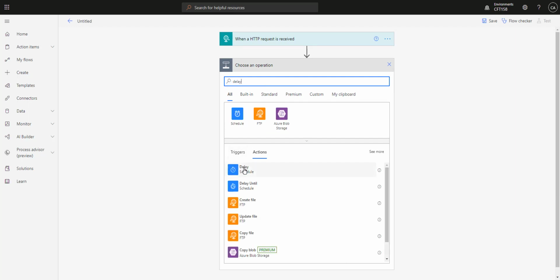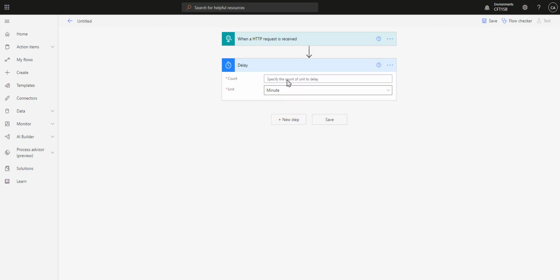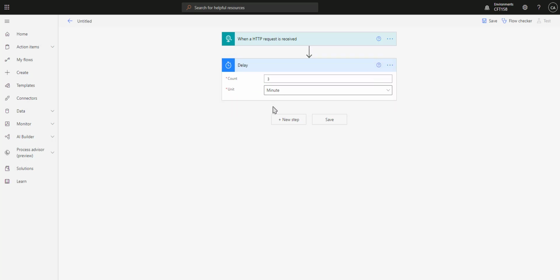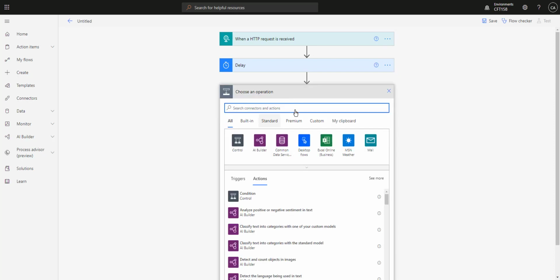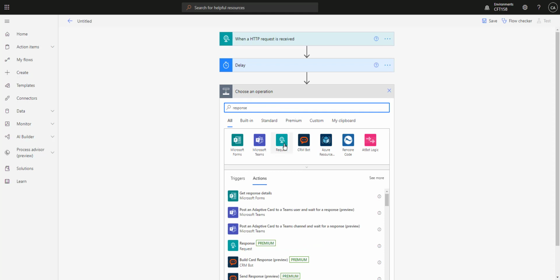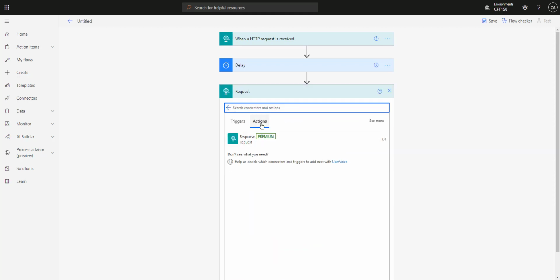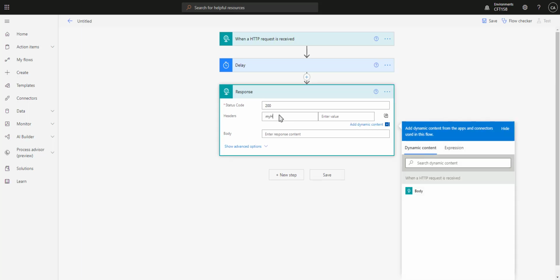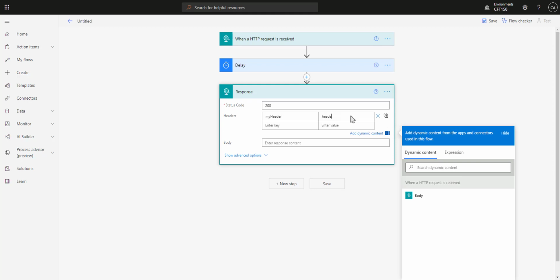So let me mimic a lengthy flow by just adding a delay of, let's say, 3 minutes to it, so that it is understood that this flow will be running for quite some time before it can send back a response. And I'm again searching for a response, and in the request connector itself the action is called response. Now if I select that, this is the last step in my flow. I am sending back a 200 status, and maybe I'll put some headers. Not necessarily, you can or you should send headers, but I'll just do it anyway.